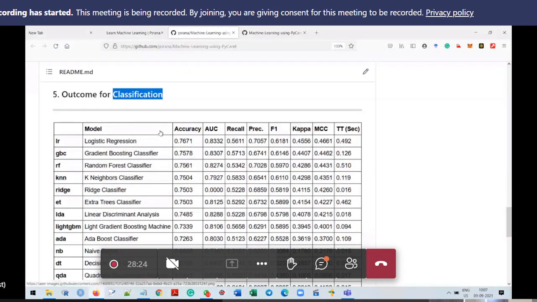In classification, there are different evaluation parameters like precision, recall, AUC curve, sensitivity, specificity, F1 score, kappa score, and accuracy. It will arrange all your models on the basis of accuracy. So this is for classification.